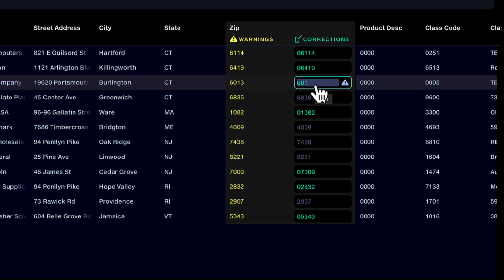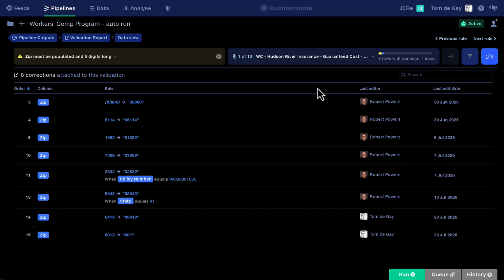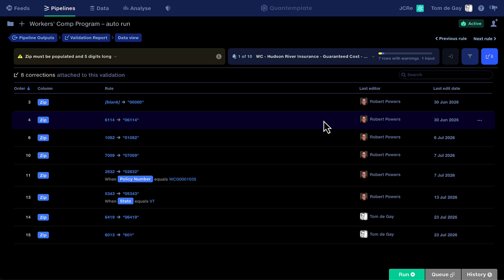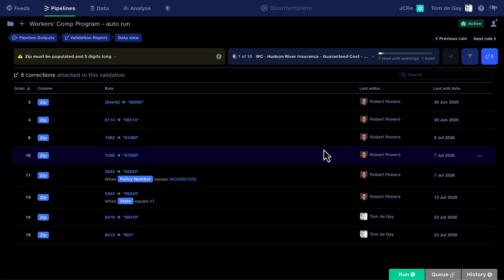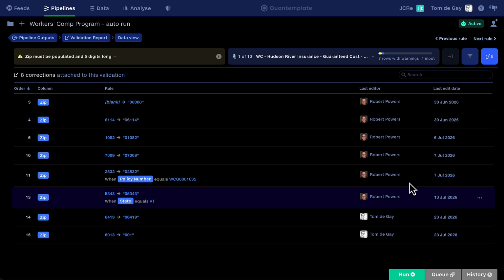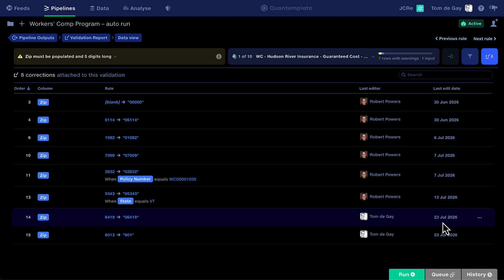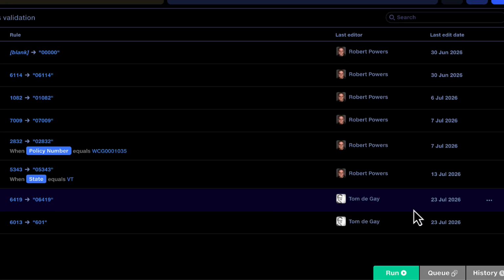Now, if we go into this tab on the top right, I can see that all the validation corrections that have been made to this rule have been recorded here. It's not just recording the actual mapping, it's recording who made that correction and when. So it gives you that full audit log of who did what. And I can see that the corrections I just applied are here.